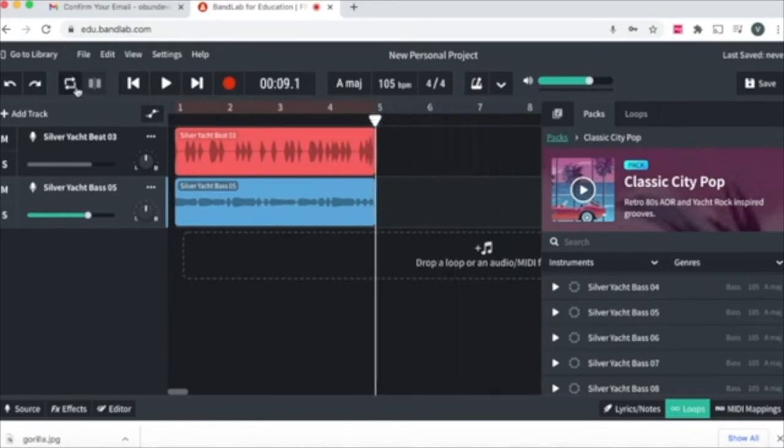Simple. You can click this cycle button. And notice, you see this faint red line over here where the bars are. These numbers show the bars. Bar 1, bar 2, bar 3, bar 4, bar 5. And then the small tickers show the beats in the bar, just like in Crow Music Lab. So this is beat 1, beat 2, beat 3, beat 4. Four beats in every bar, all right? So this faint red line shows what would be cycled and what would be looped.